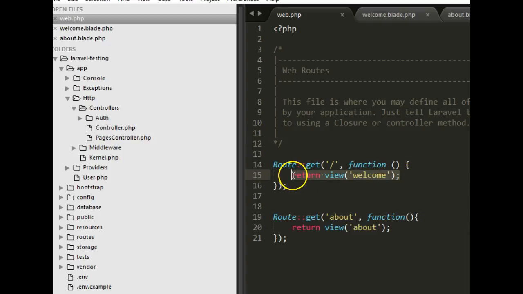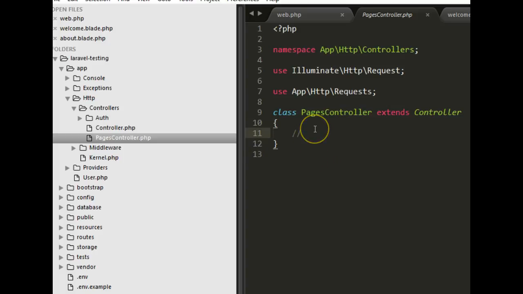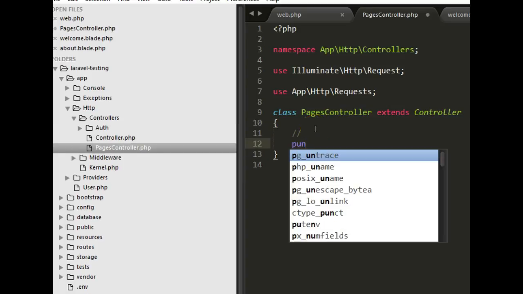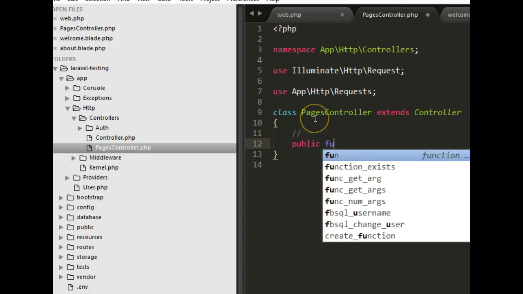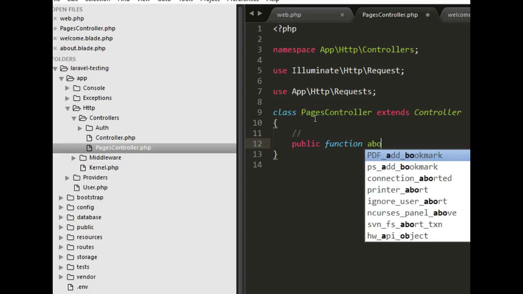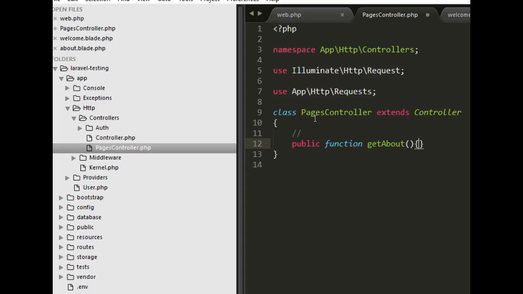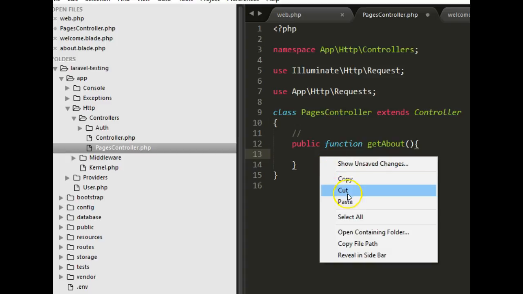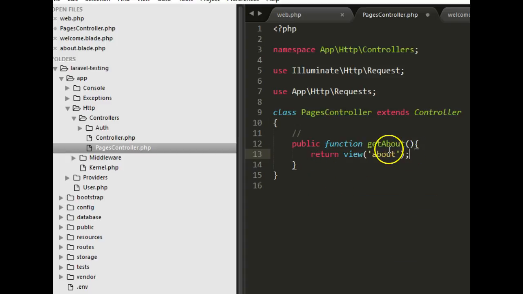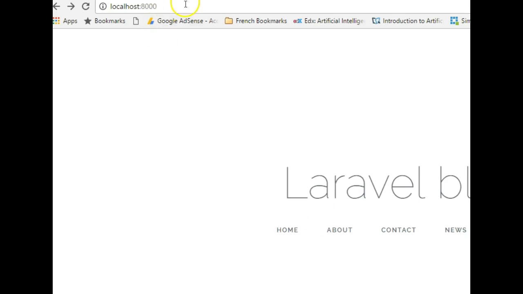Let's copy this and we go to our PagesController. Then inside our PagesController, we create a function. I call it public function getAbout. I named mine anything I want. You could name your function anything, then you call your view from there. We'll say return view about. But I'm using get because people have to visit it through the web, through get. People have to access this through get.